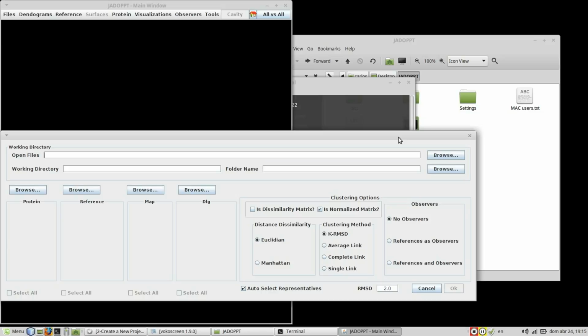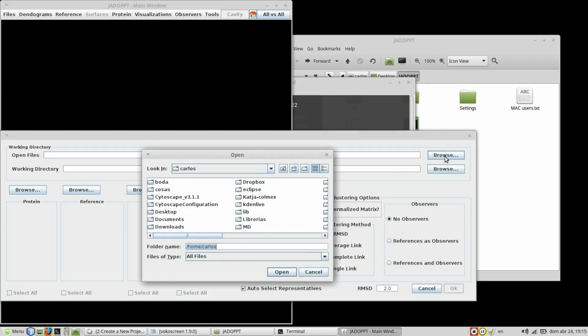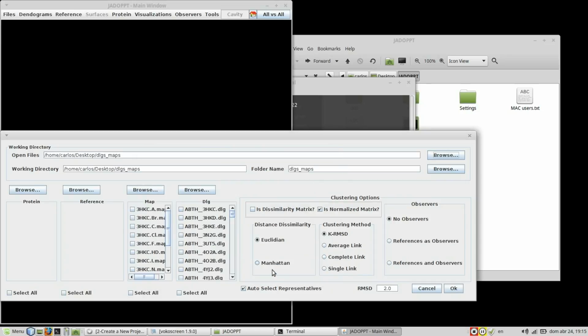This window consists of the following fields. For example, clicking on the Browse button of Open File will open a window to select the folder where our DLG files are. In our case, the folder is in Desktop DLGS Maps. We select it and click on Open. As you can see, some of the fields were completed automatically by having selected the folder. These are Open File, where the path to the selected folder is.